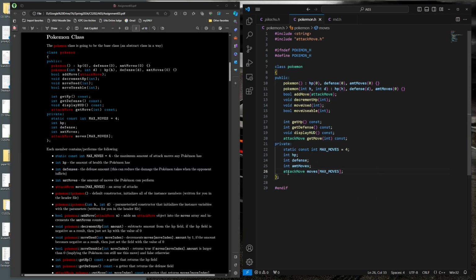So we simply have this array of 4 moves. We have this constant max moves variable set to 4. We're going to have an array of size 4, so 4 moves. And remember, each move contains the fields: the power, the name, the accuracy, and the amount. So we just have that in this array. This variable right here, amount of moves, is going to store how many moves we have so far.